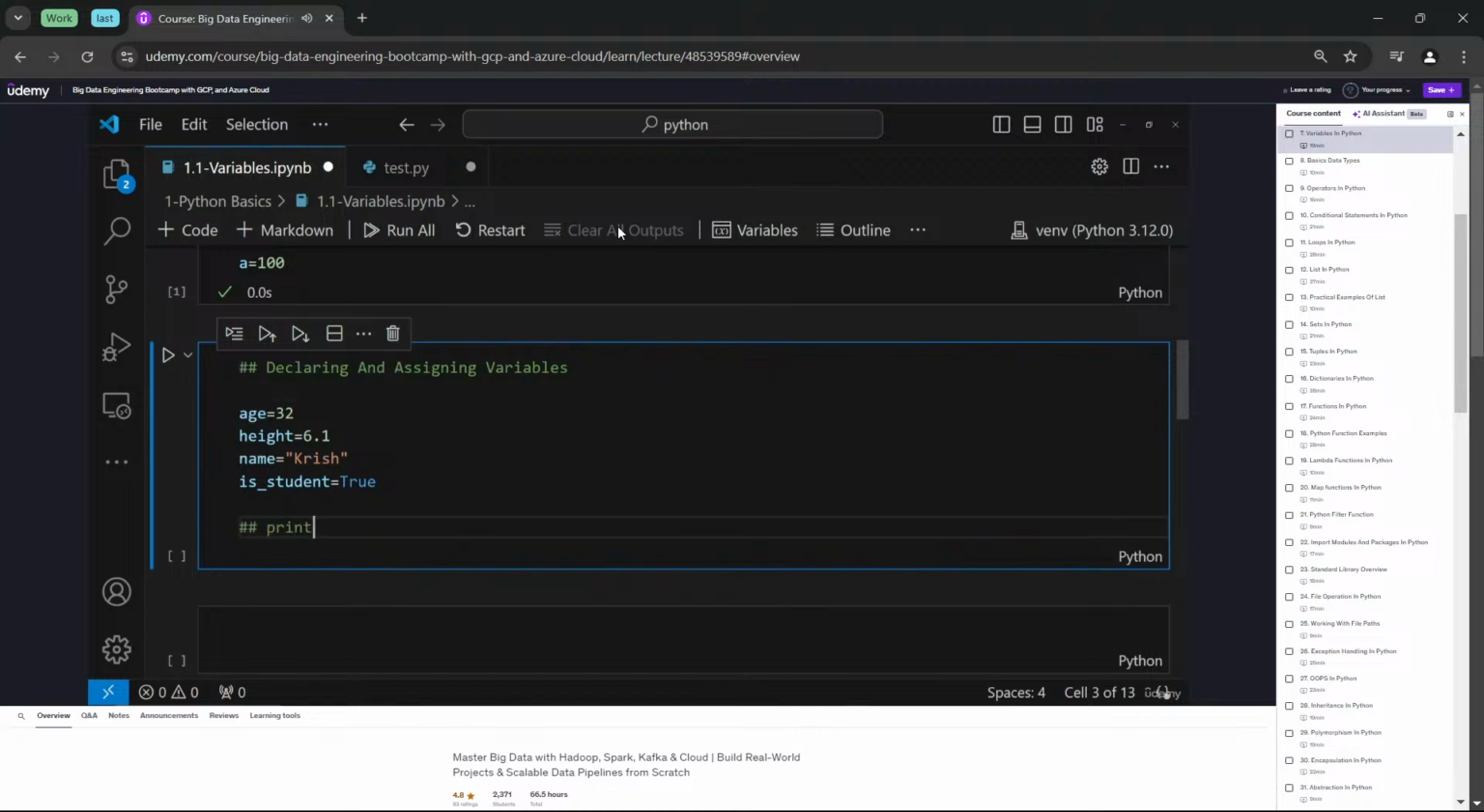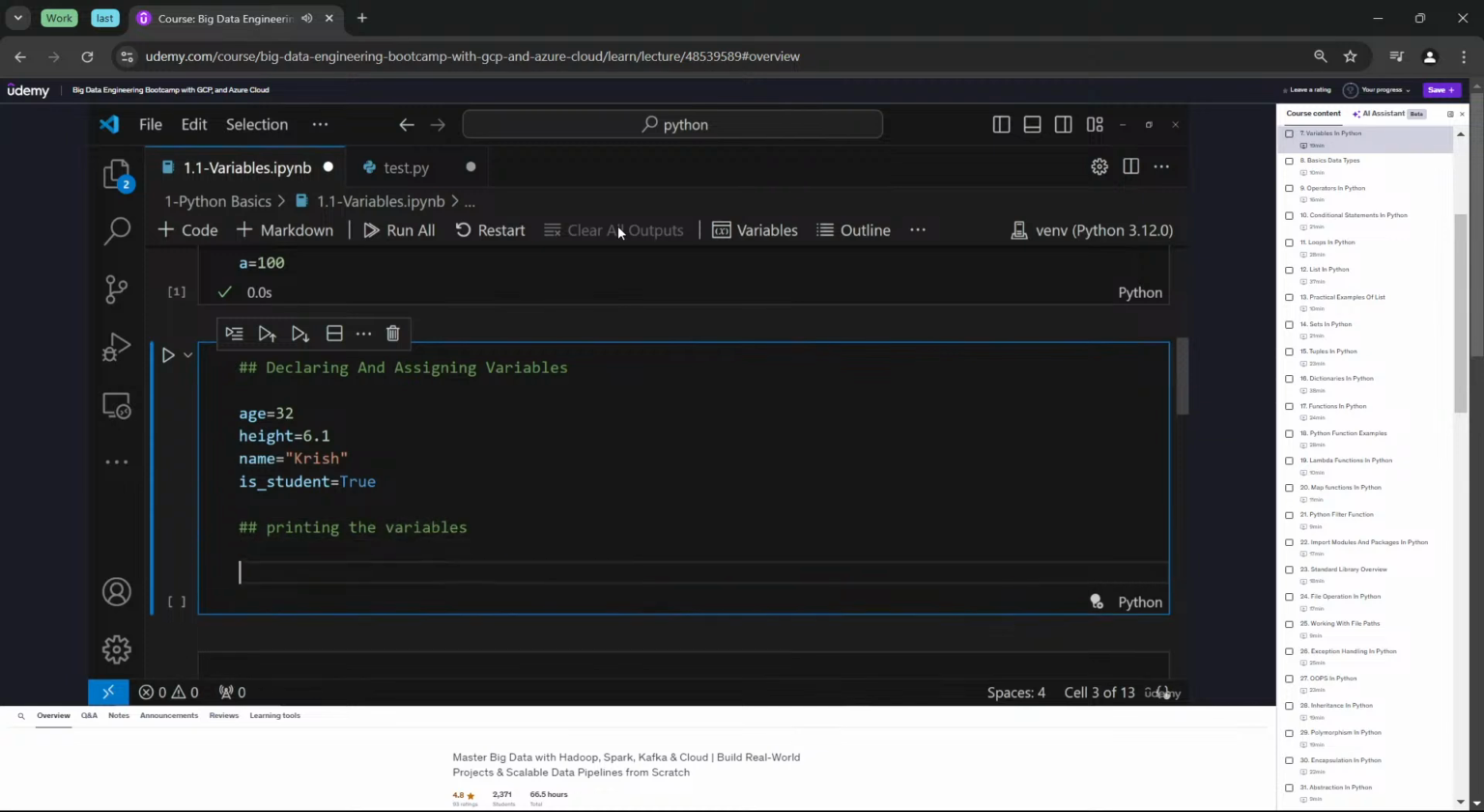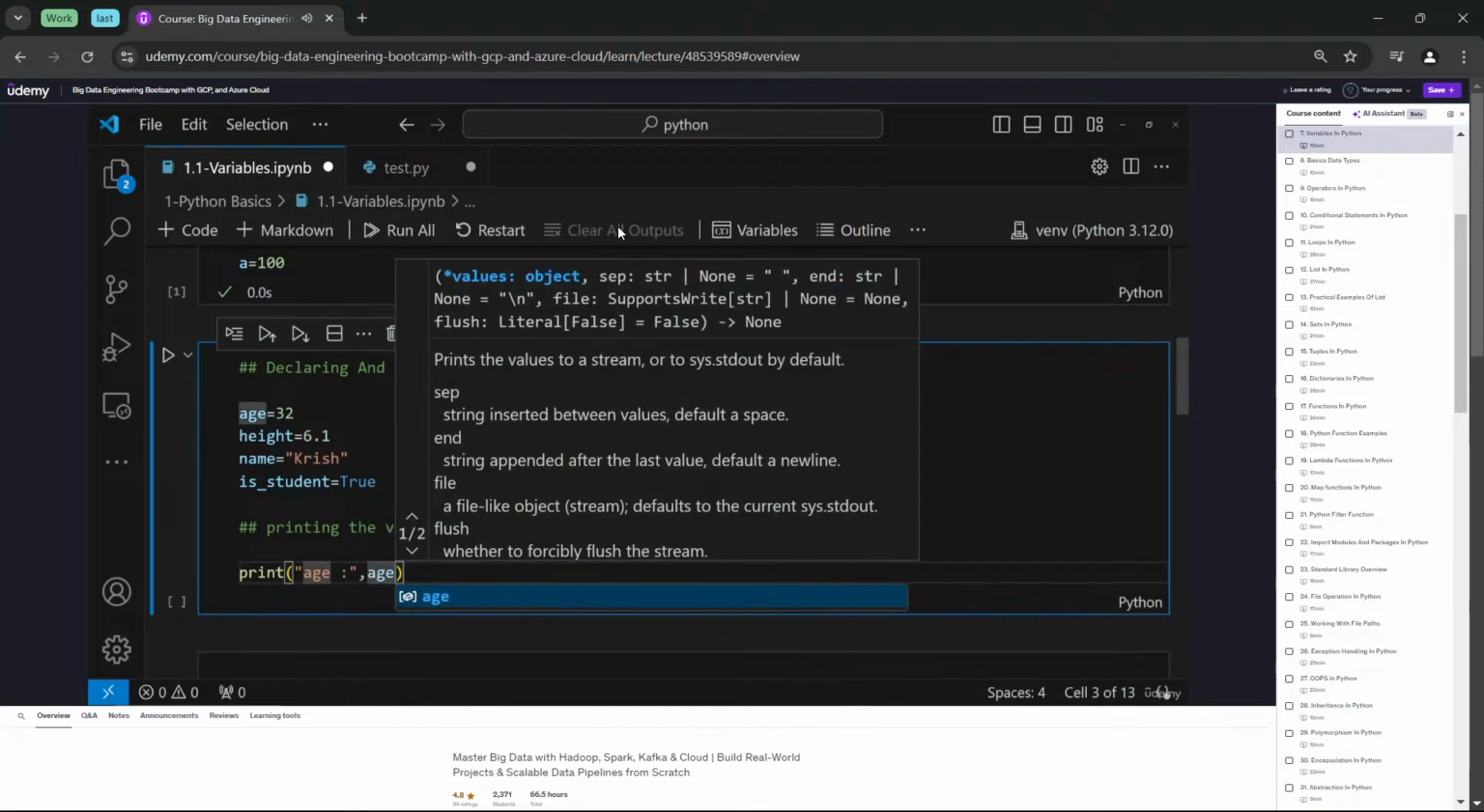Right. So now let me just go ahead and print the variables. So here you can see, first of all, I'm going to print age. And this is where I will also show you how you can use different print, how you can display in your console in a different way. So first of all, let's say I want to print age. So age colon, let's say I want to assign this age colon with some value over here. So I will go ahead and use the variable age.